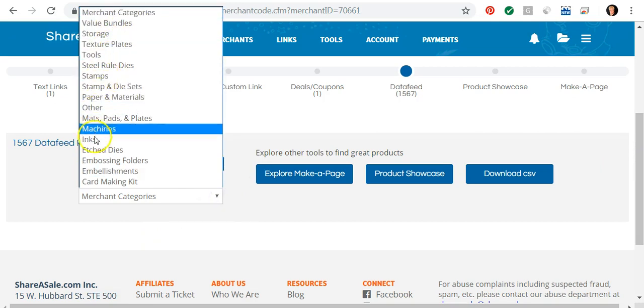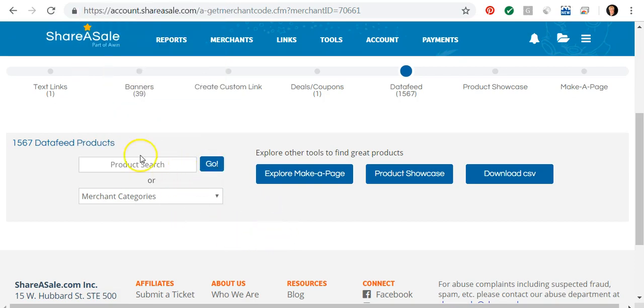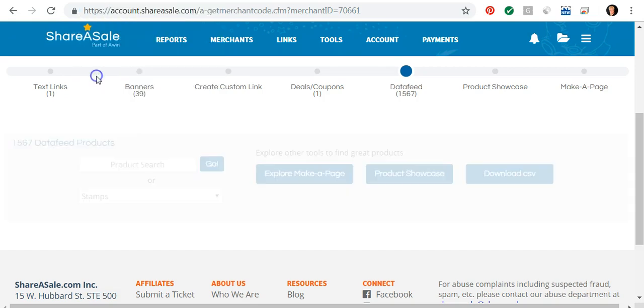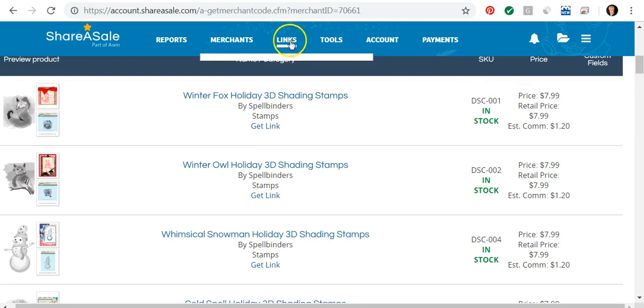So I can click on a variety of different areas specifically to what I'm looking for, or I can type in a certain product if that's the case. But for right now, I'm going to go ahead and click on stamps, and what's going to happen is I'm going to scroll down here, and all of these are going to be the different stamp products that I could eventually link to. Now, of course, if I'm wanting to create a link for a specific project I've created, I want to go to a specific product, all right? So I would click on Get Link, and then I would use that link. I'm going to walk you through that process a little bit later.